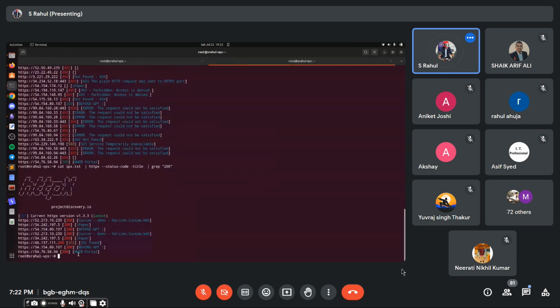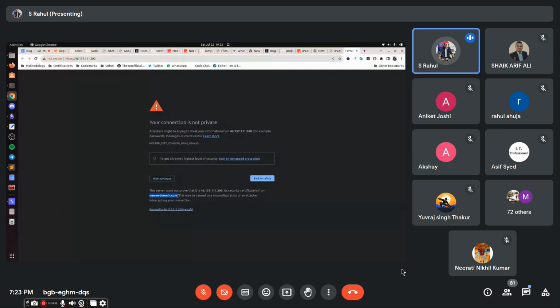How to verify that the IP belongs to this domain? When you open this IP, you click on advanced. It will show the certificates here. You can give the proof to the company as well. Yes, this IP belongs to this domain. So there is an origin IP that leads to a WAF bypass.